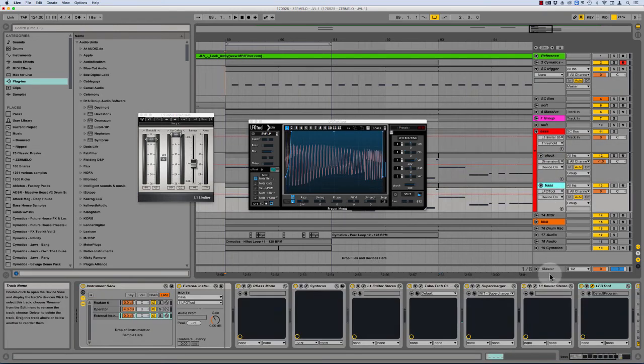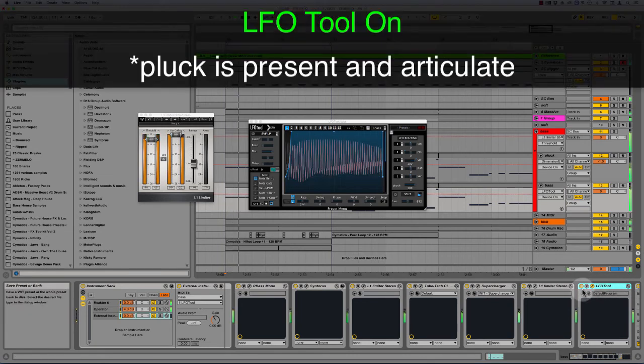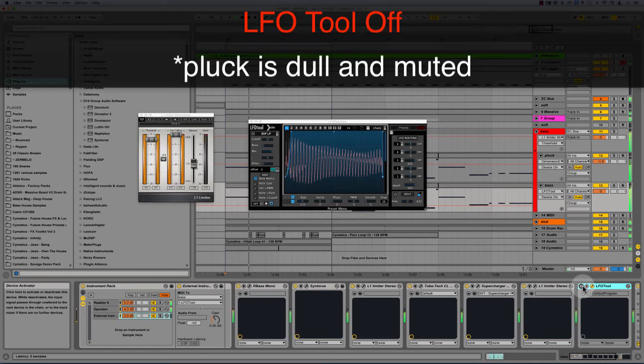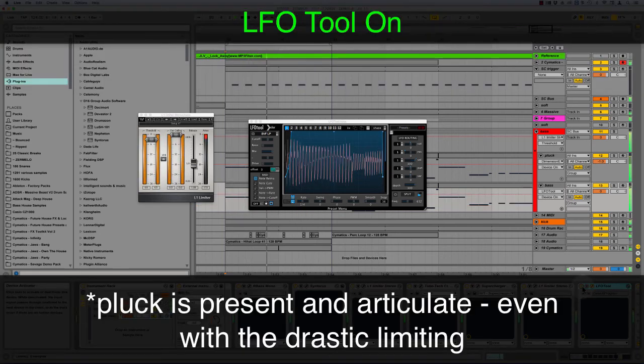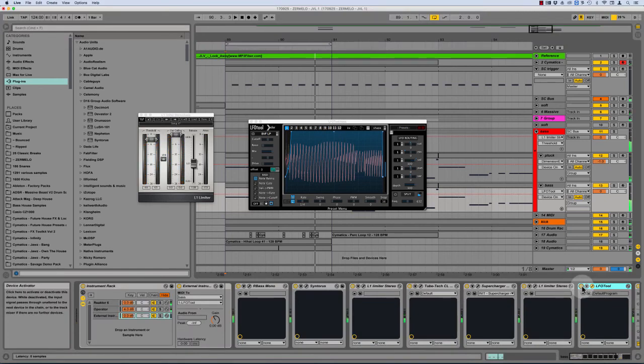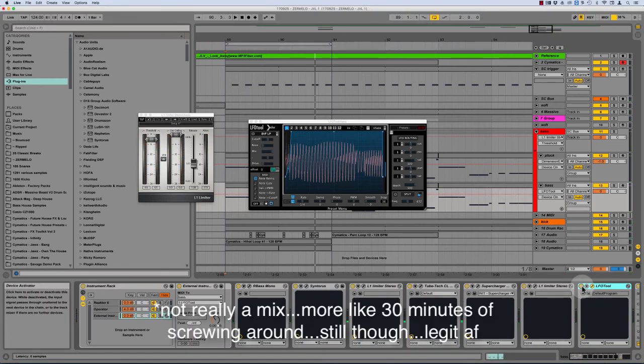Okay, so let's go to the bass and let's leave it on for now. Let's listen. Now without it. With it. And so, as you can see, in the context of a mix, it makes all the difference.